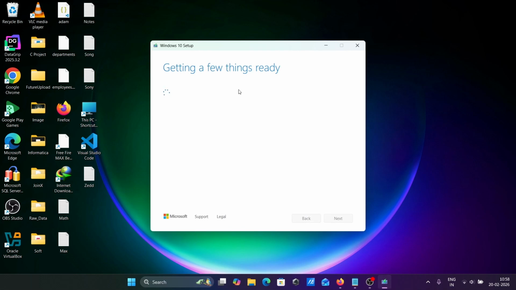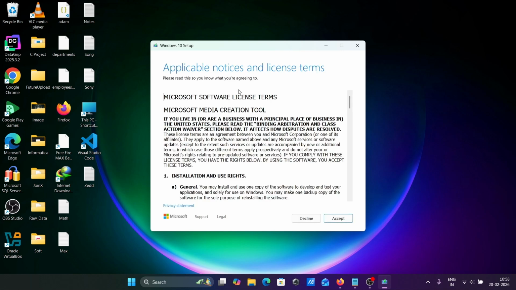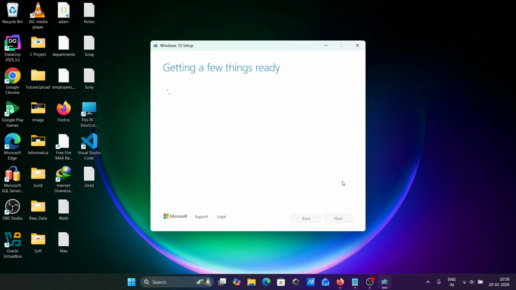Here it is getting a few things ready. You need to wait for a few seconds. Now this has come up. Let's click on accept. Here is the option to upgrade the PC, and this other option. So let's click on create installation media, DVD, ISO file for another PC. Let's click on next.